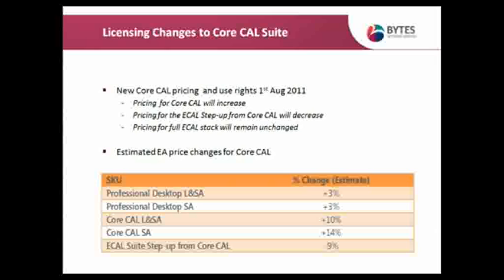So what Microsoft has simply done is they've given the ability to use more of the software within the Core Cal and taken some of the functionality and the software out of the Enterprise Cal. Overall, the Enterprise Cal price doesn't change. To give you an idea, the percentage changes.